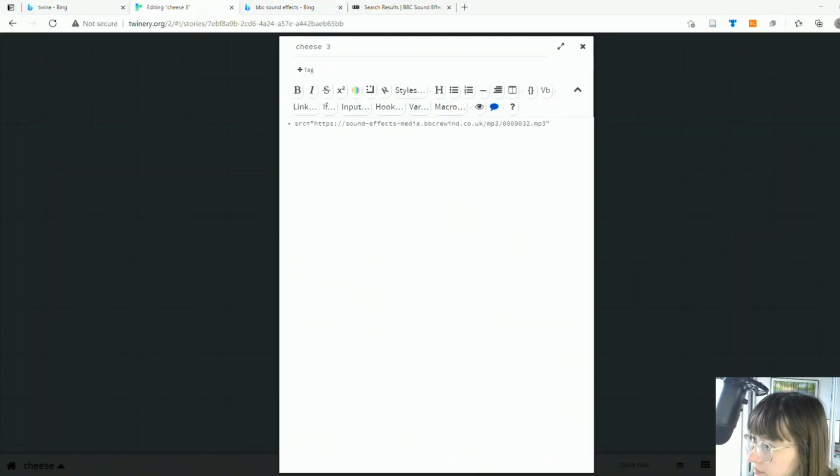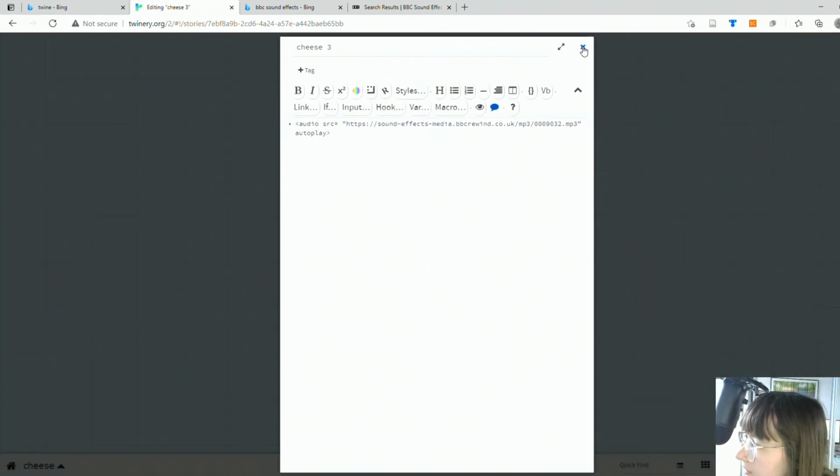Now to get this to work on Twine, we just need to add a little bit more text. So I'm going to put the less than arrow, type the word audio. Then that link's got the rest of it for us. src equals, this is our source. It's got our web link. I'm just going to put a space in here, .mp3. I'm going to type autoplay because I want this to play automatically. Now let's close this and then have a look and see what happens. Magic, we've got audio in our scene.